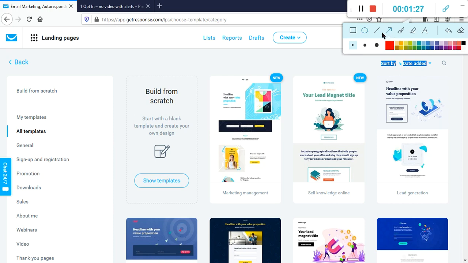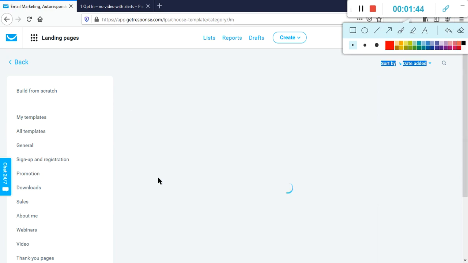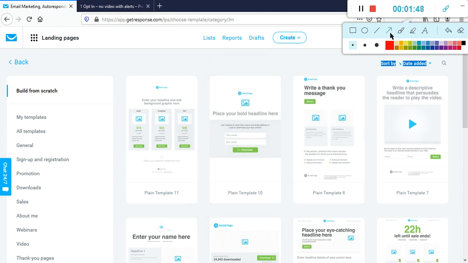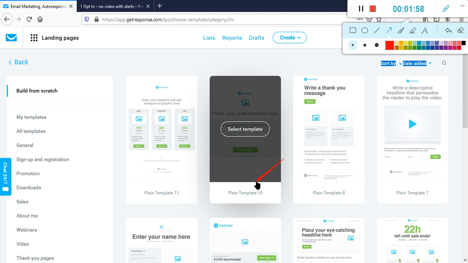So you can either click on build from scratch over here, or you can click on build from scratch over here, whichever is easier accessible for you. It doesn't matter. I'm just going to click on this one here. And then I normally take number 10. You'll see that they are marked down there. It says plain template number 10. It's the one with the least detail. So let me select that one.